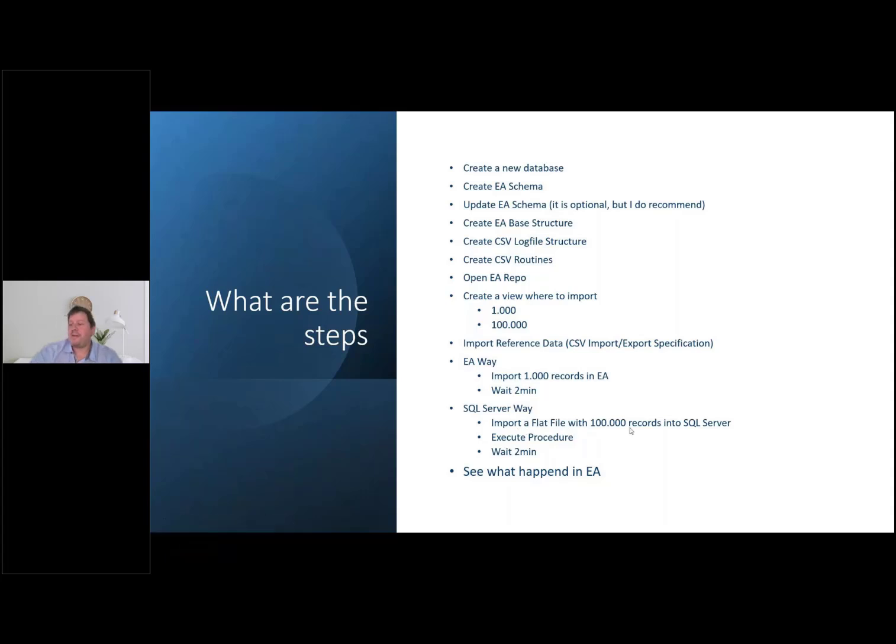Just write down a number, how many seconds you think it takes on my local machine. It's a normal notebook, but it's a local machine, to import 100,000 records into SQL Server, and then we execute the procedure to bring the imported data to the right place, so that it fits the enterprise architecture structure. Then we wait 2 minutes. You see some interesting numbers here. My best number was 1 minute and 3 seconds, but I don't know why. Sometimes my local machine takes 2 minutes and sometimes it takes 1 minute. And then we see what happened in EA.